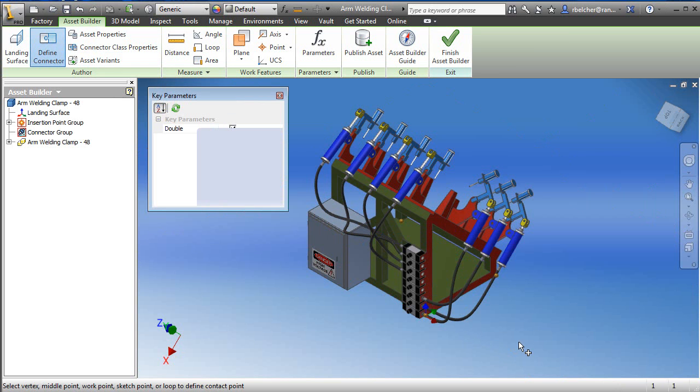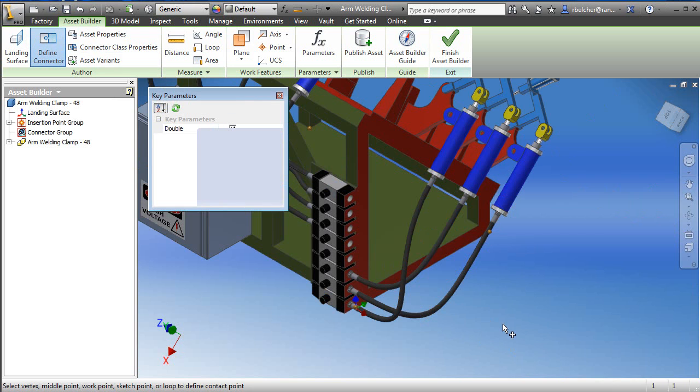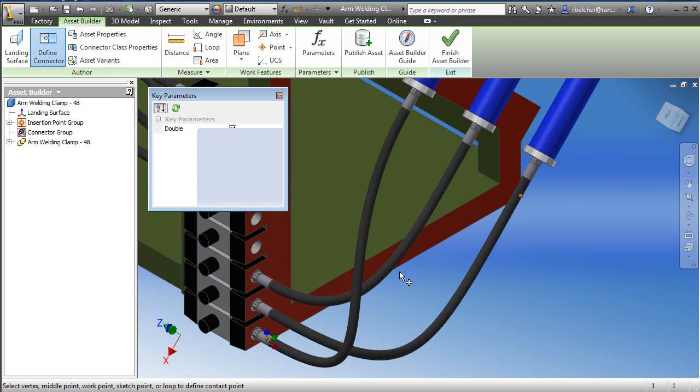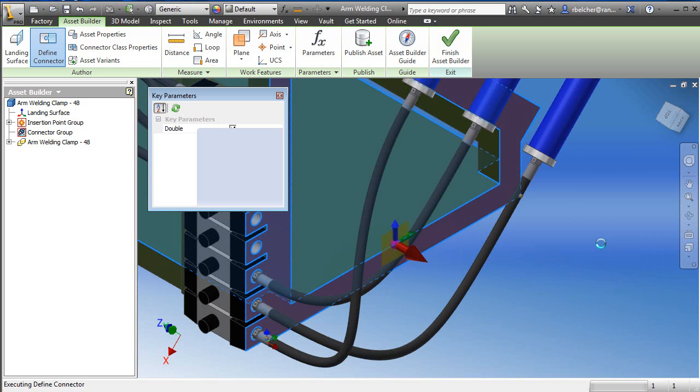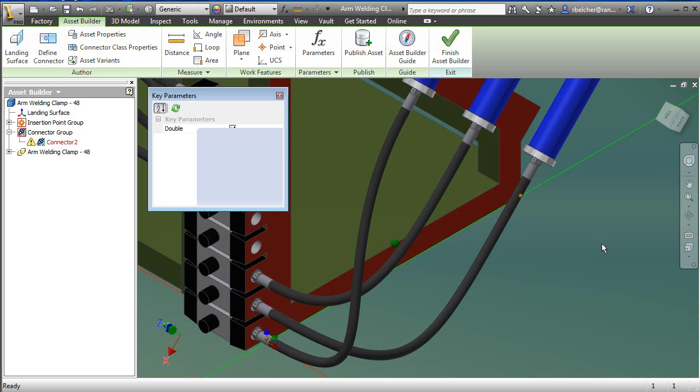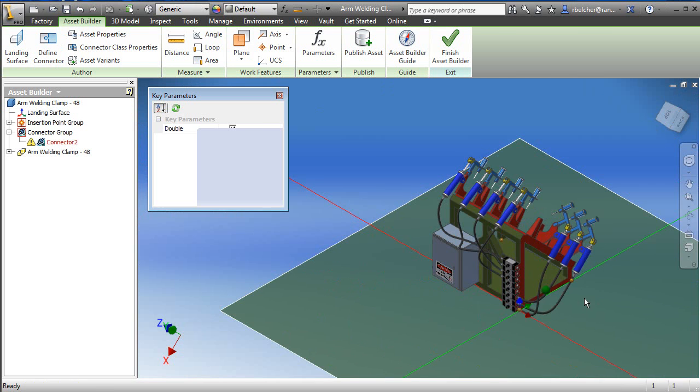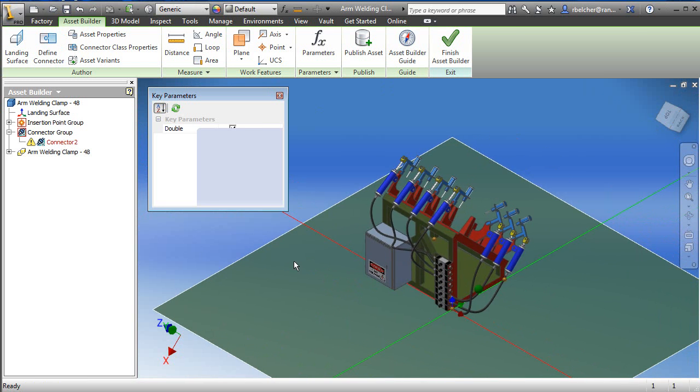I also want to define a connector. A little bit later in the presentation, we are going to take a look at how assets snap together, and I want to show you how that's done. A connector is basically a connection point. Any face or edge can be a connection point, and you simply align the triad so that the blue axis points upwards, and you're done. The green dot that you see there will be used as the connector later on in our presentation.